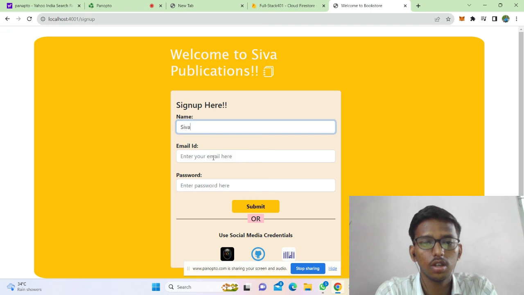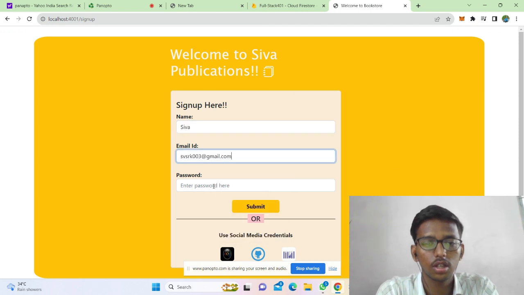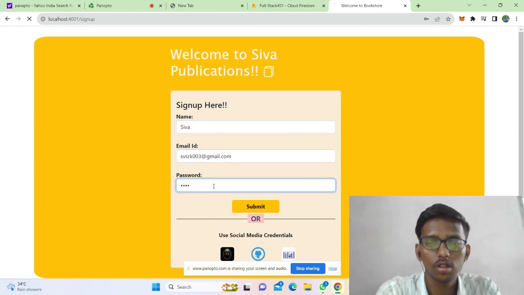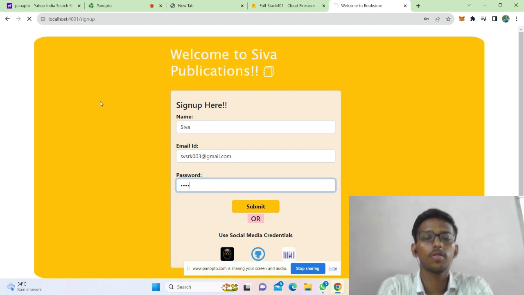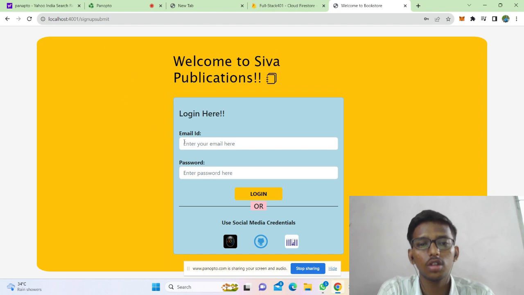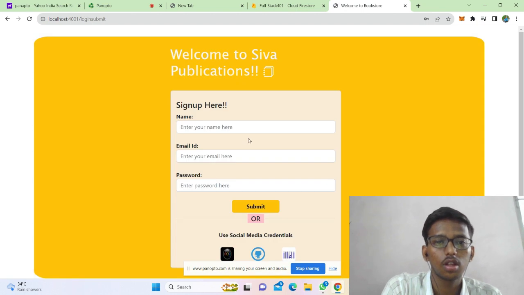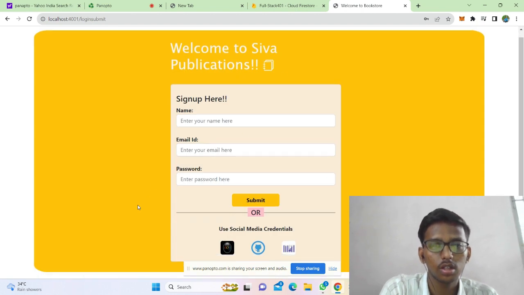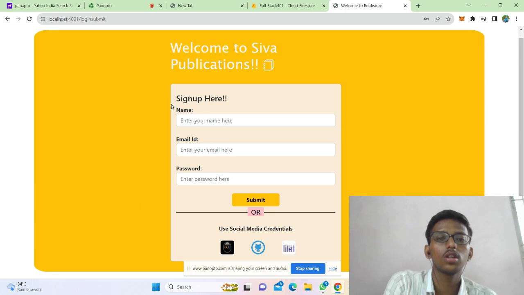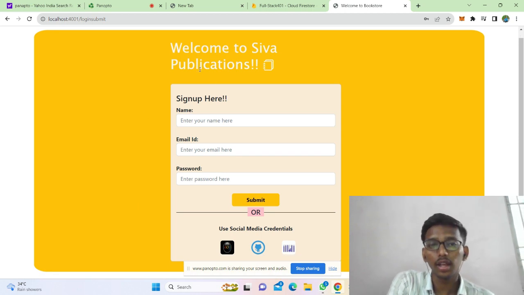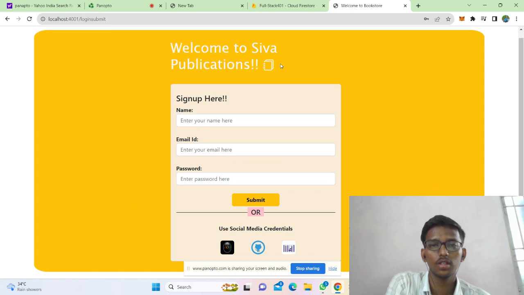Name Shiva, email ID CS, and password 7890. The document renders into the login page. Why? Because it should not render into the home page.